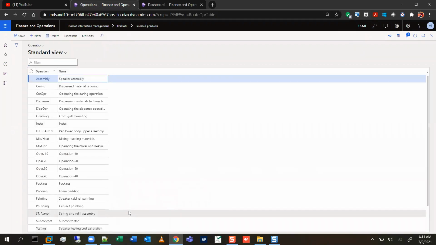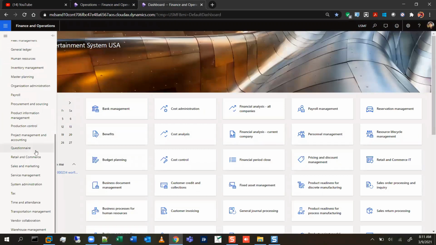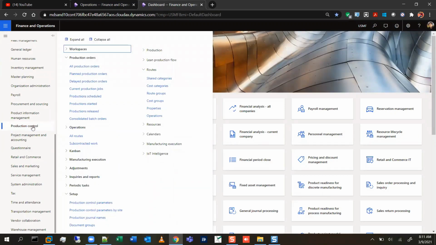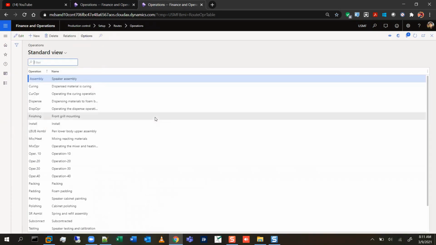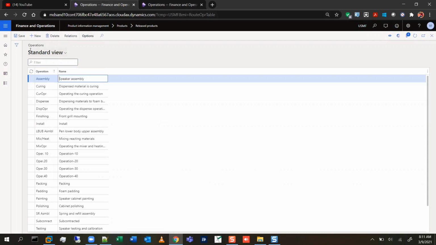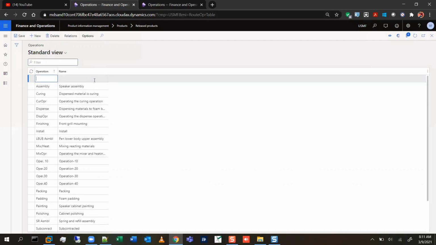This will take us to the operations page. Operations are also present in the production control, and we have the routes, and then finally we have the operations here. This is the form. So let me create a new operation. Let me call my first operation with a generic name as OPR1, and let me say bring materials to table or shop floor, whatever it is. Let me just click on save.